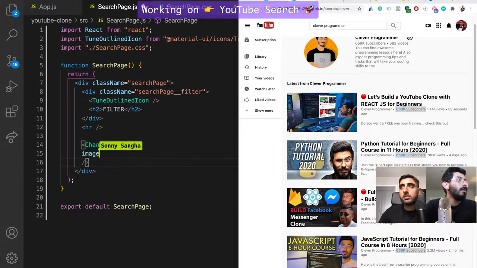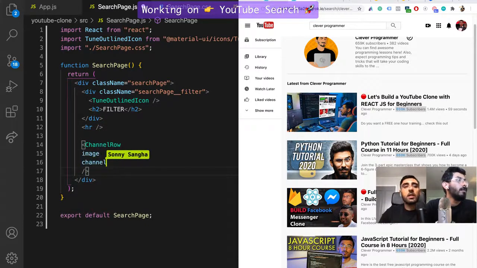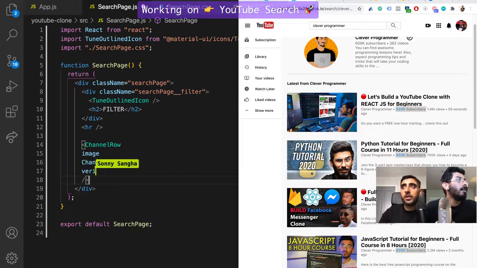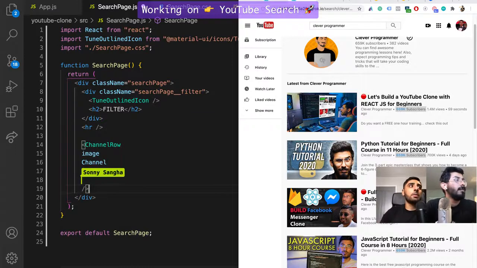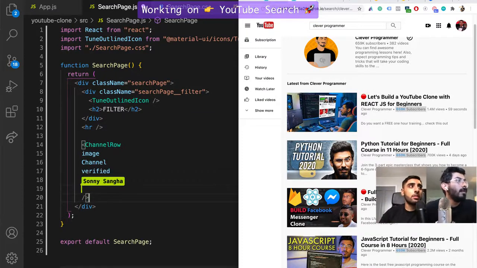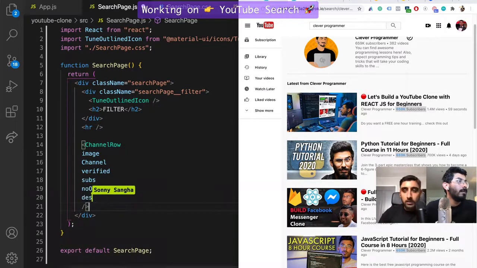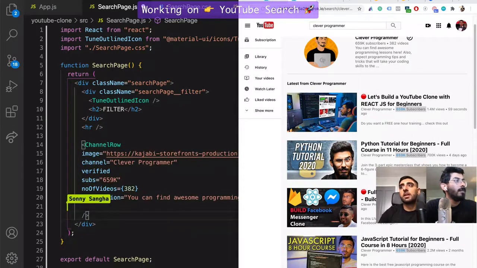It's going to have an image. It's going to have a channel. It's going to have a verified, which is true or false, and that's going to determine if they have a little tick on their account or not. It's going to have subs, a number of subs. It's going to have number of videos. And then it's going to have a description. I'm going to give some dummy data here that I've got from before. I'm going to pop this in right here and replace that. Boom. There we have some dummy data now.